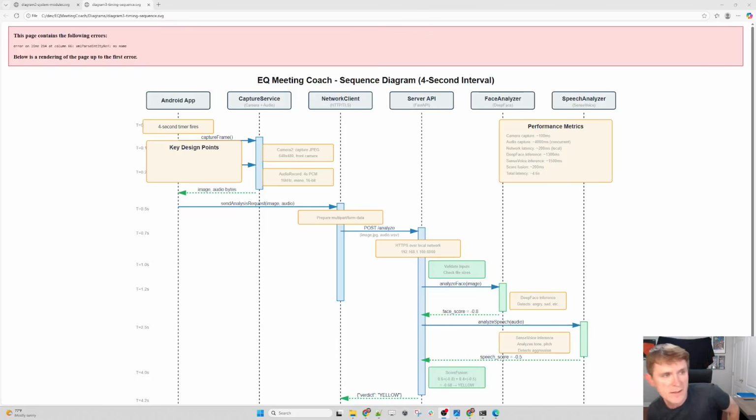And this here is the timing diagram, just to give you an idea of how it all flows back and forth. So we've got up at the top here the Android app, every 4 seconds. I really haven't tried to see if it can go more frequently. I think it could. It gets the photograph and the audio sample, and then it sends those over the network to the server. And it's just a local network.